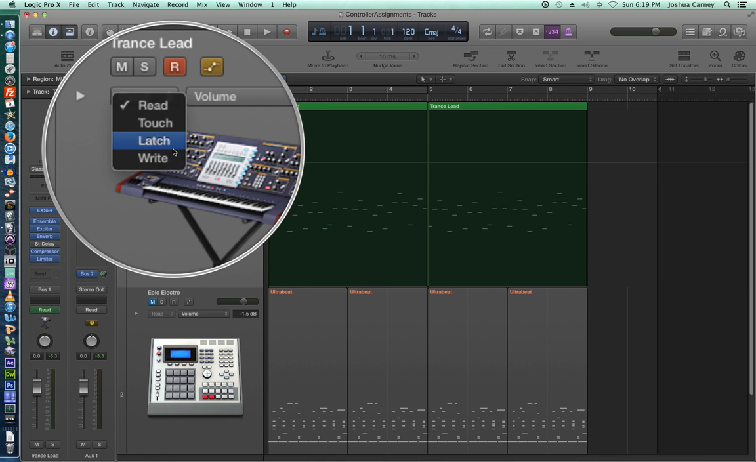Now, what I'm going to use for this is latch mode, and here's why. With touch mode, when you push a fader up and then let go of the control, it will jump back down to 0, at least as long as the fader is a touch sensitive fader. Latch mode, when you push a fader up and then let go, the value will stay there. So that's what I'm going to use for this. Write mode I don't use much because it overwrites everything on the track. So if you indeed want to overwrite everything on the track, you can use that. But for synthesizer stuff, I typically use latch. So I'm going to turn latch mode on.